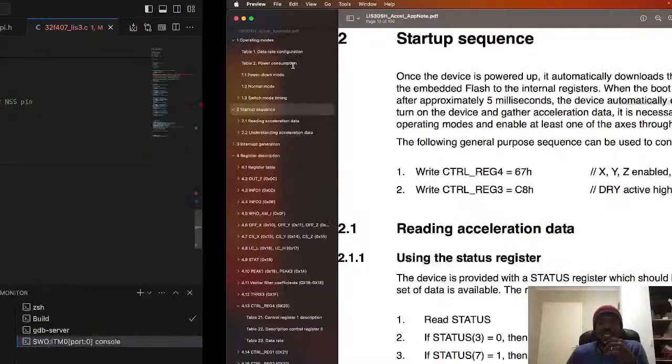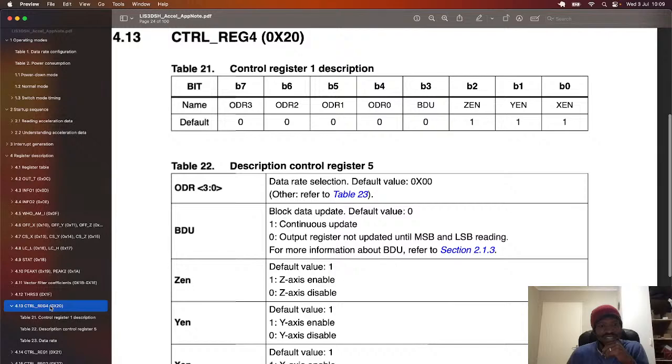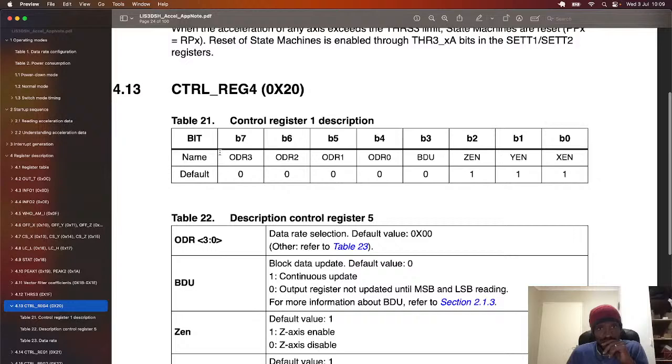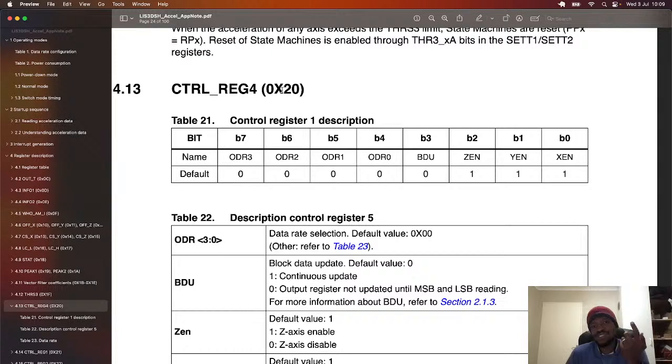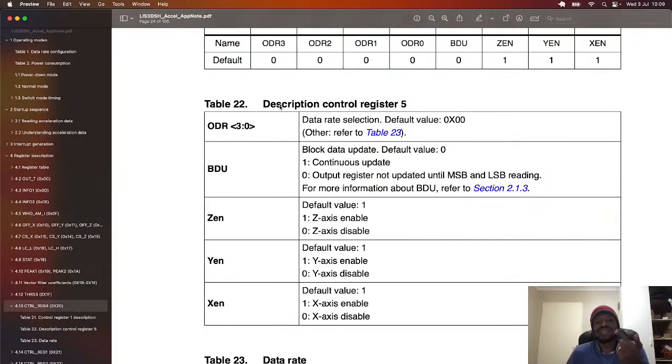So when we go to set control register 4, which is address 0x20, if I'm not wrong, yes, 0x20. When we set this register, we first set the data rate that we want, and then we can choose whether to continuously update or not, and then we can enable whichever axes we want. At the moment, I'll just enable X, Y, and Z, so we get something working.